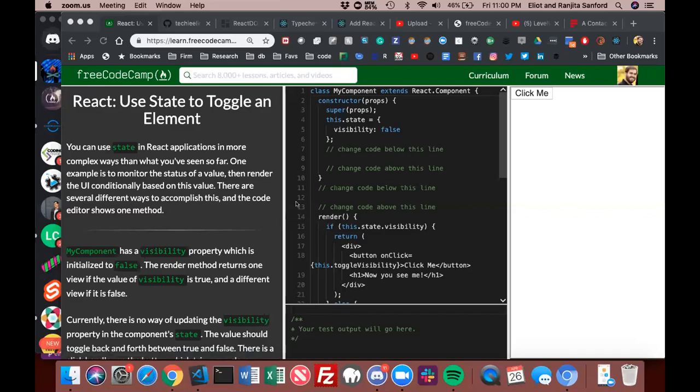All right, hello everybody. We are back with React. We're gonna go over another one. We wanted to have the majority of us here to go over this one. So we're gonna go over useState to toggle an element.